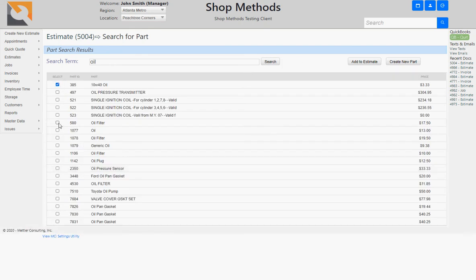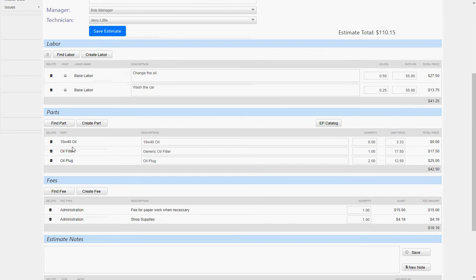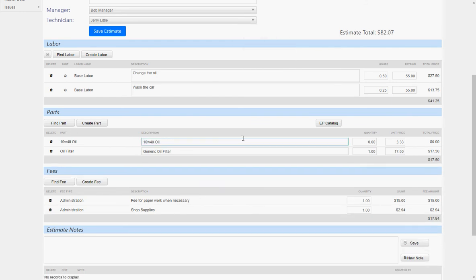We're going to pick an oil filter, and say the oil plug is not working right, so we'll put a new one in there, and we're going to add those to the estimate. If you needed to create a new part from here, feel free to do that there. We're going to go ahead and add these three. Okay, so those are added. You can always click one. If we want to get rid of this oil plug, we can click that little trash can and that will remove it from it. Okay, so we will keep that.